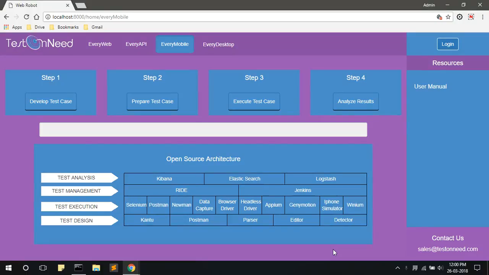Now we will visualize two test cases where one test case will be the test case that I executed in the previous video. To analyze the results of the executed test case, click on the Analyze Results button. It will open Kibana in a new tab in 30 seconds.